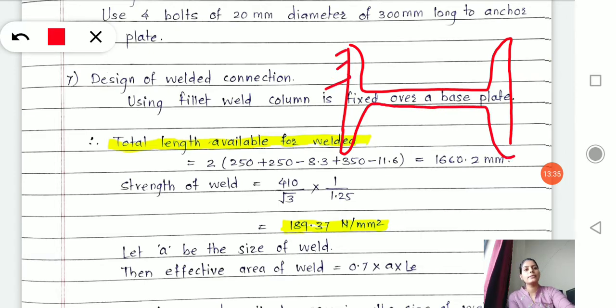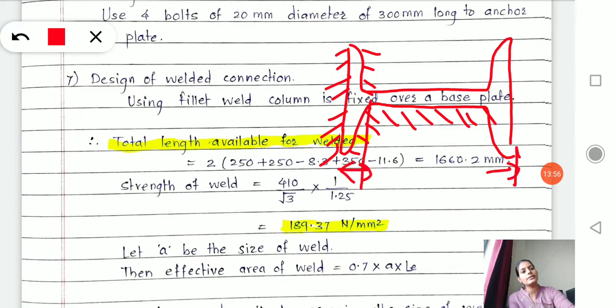We have taken off the length of this side, and we have also calculated the length of this side. Now I am taking down the length of the web, which is 350, but I am reducing this length and this length, and that is 11.6. The thickness of the flange I have reduced half from this side and half from this side.